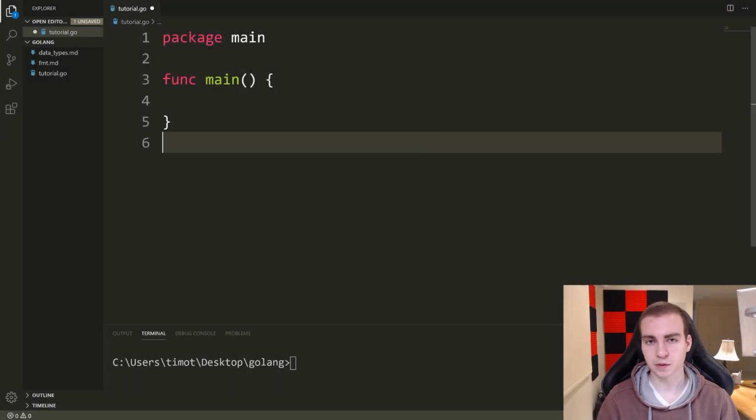Hello everybody and welcome back to the Golang tutorial. In this video we're going to be talking about pointers and the difference between references and values.